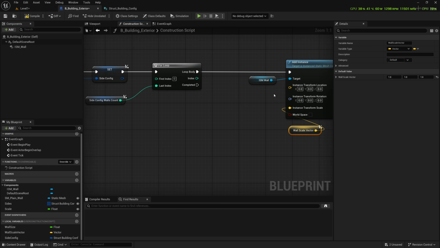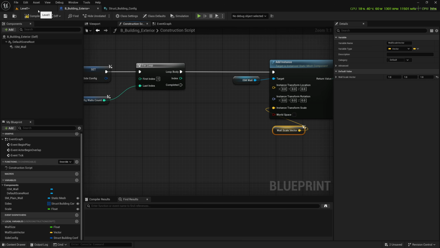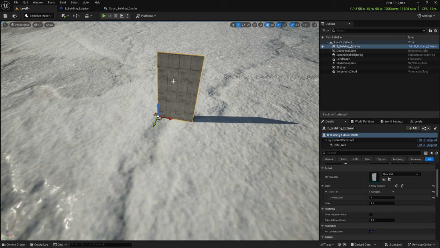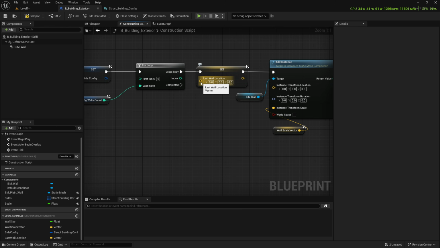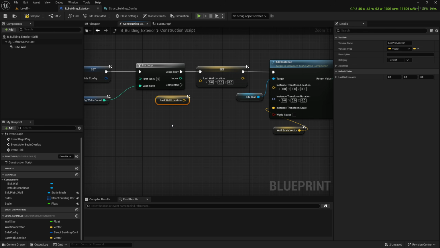Let's keep the rotation 0. And now we need to know the previous location of the wall. So let's say this starts from 0, 0. This will go into the second index. We need to know what the position was, and then we will add the size so that we get here. For this, we need to create a variable that stores the location of the last wall. So, last wall location. Every time we spawn a wall, we update the last location. And that location is nothing but the last wall location, and then we add the size.